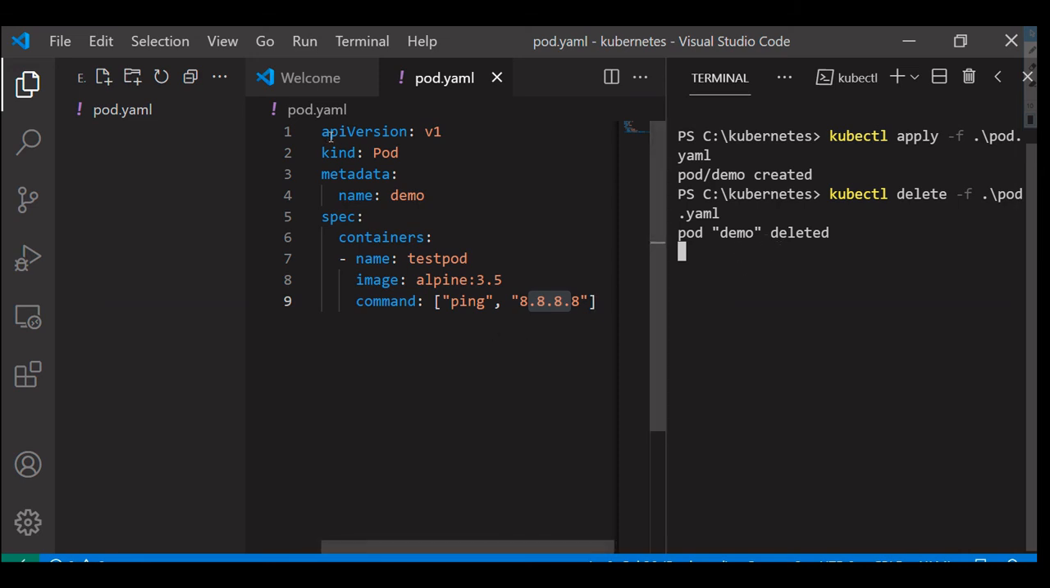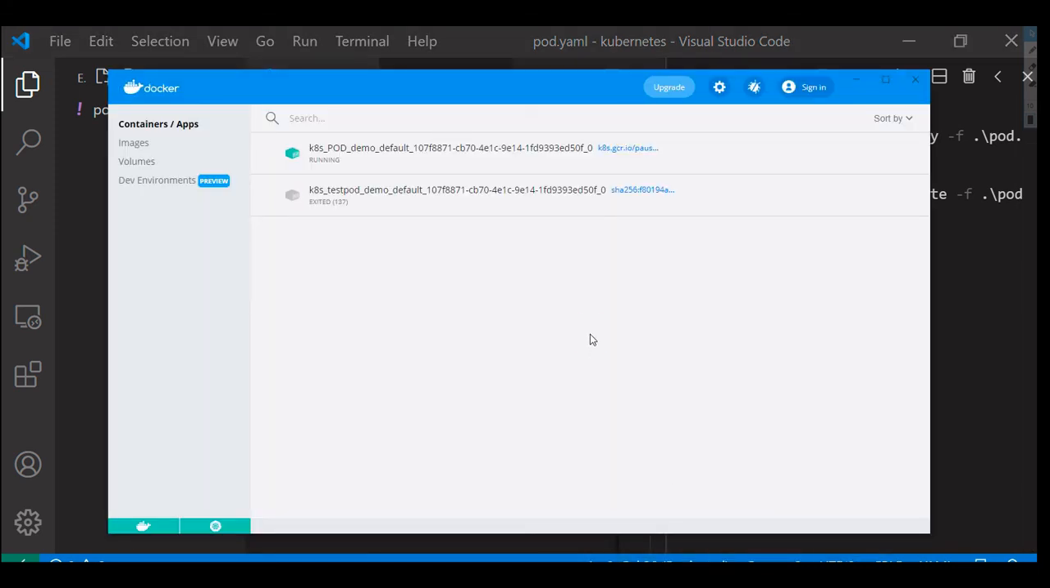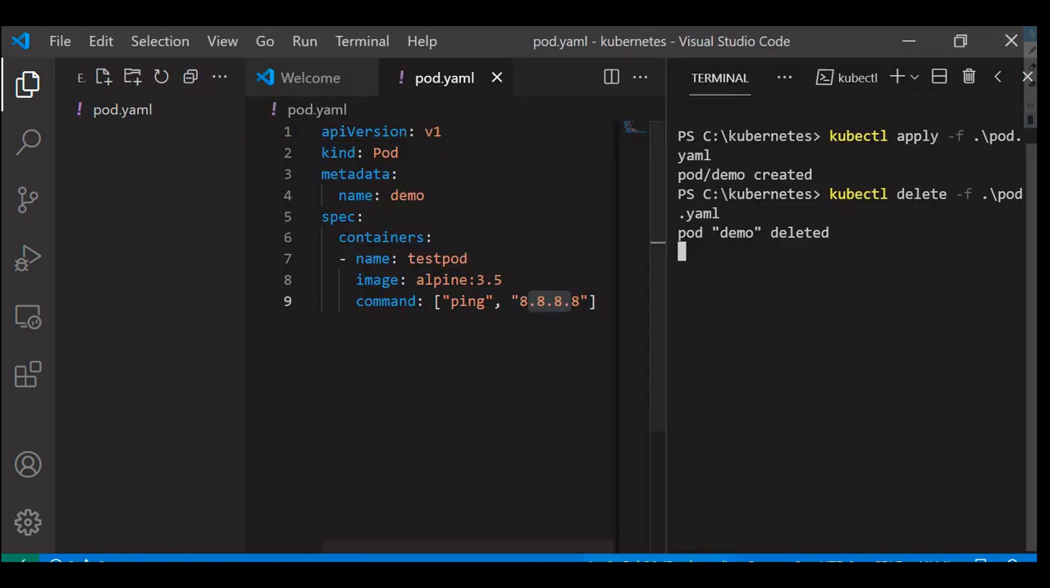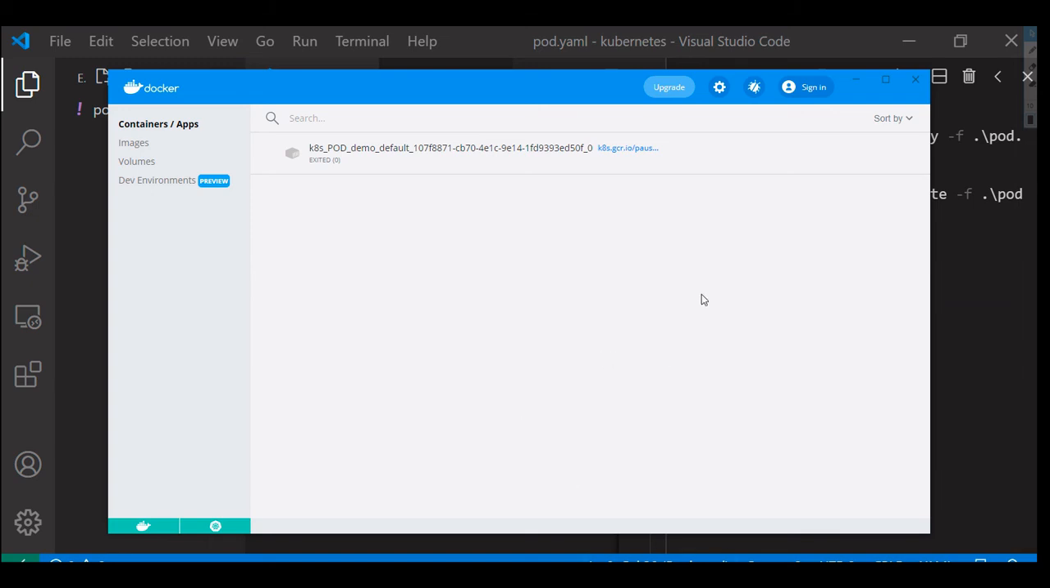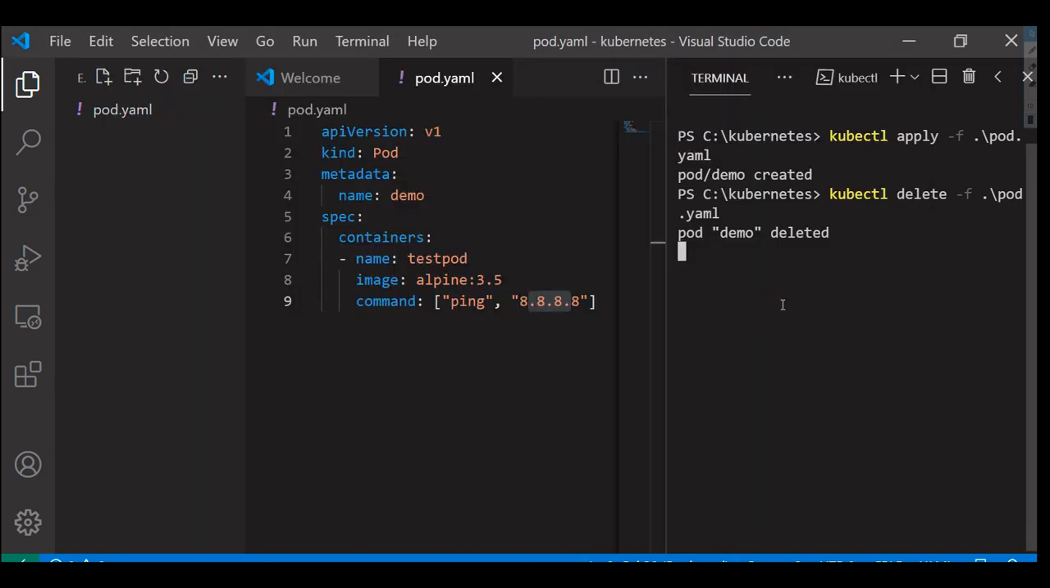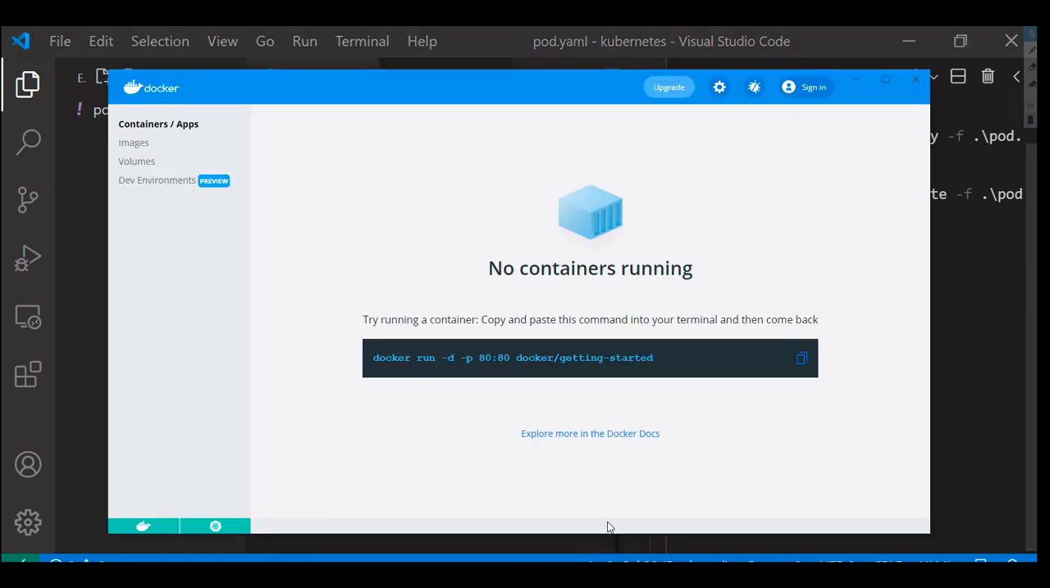This is the YAML file which we created to create as well as to delete pods. This is the best way of using Kubernetes pods, to create and to delete as well. This got exited, which means it got deleted. As you can see, there's nothing inside here. Previously we were seeing 2 pods running. Right now we don't see anything.